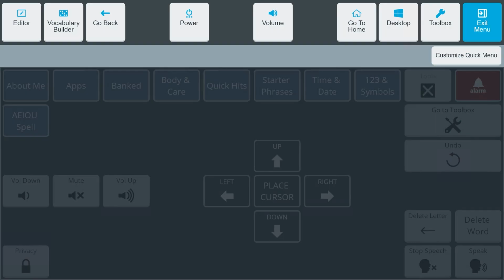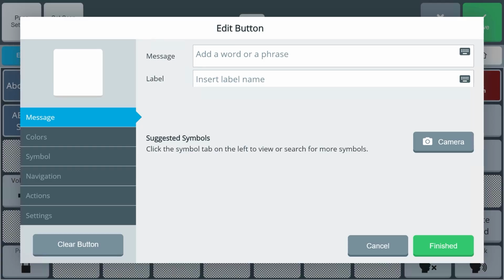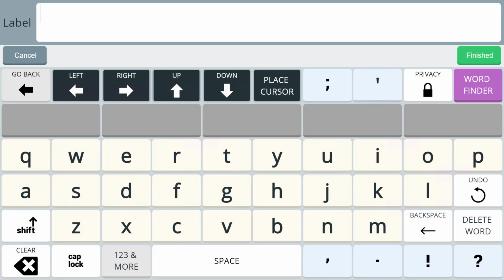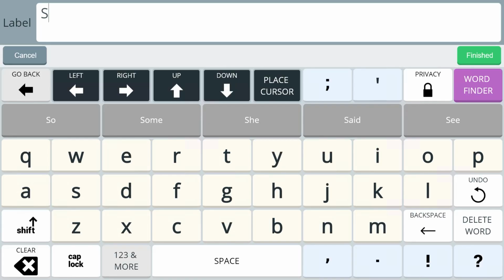choose Menu, choose Editor, choose Edit, choose the button you want to edit. Choose Label. Type Spanish. Choose Finished.